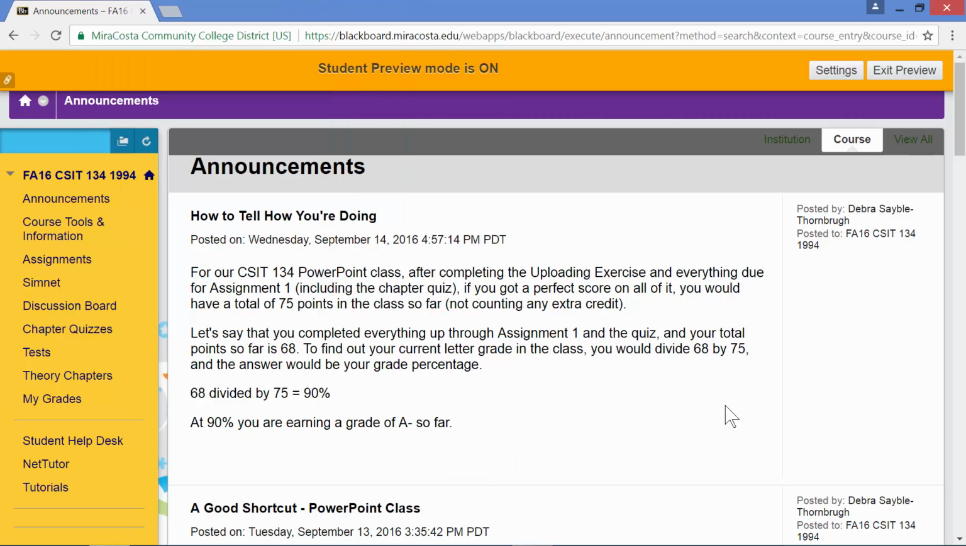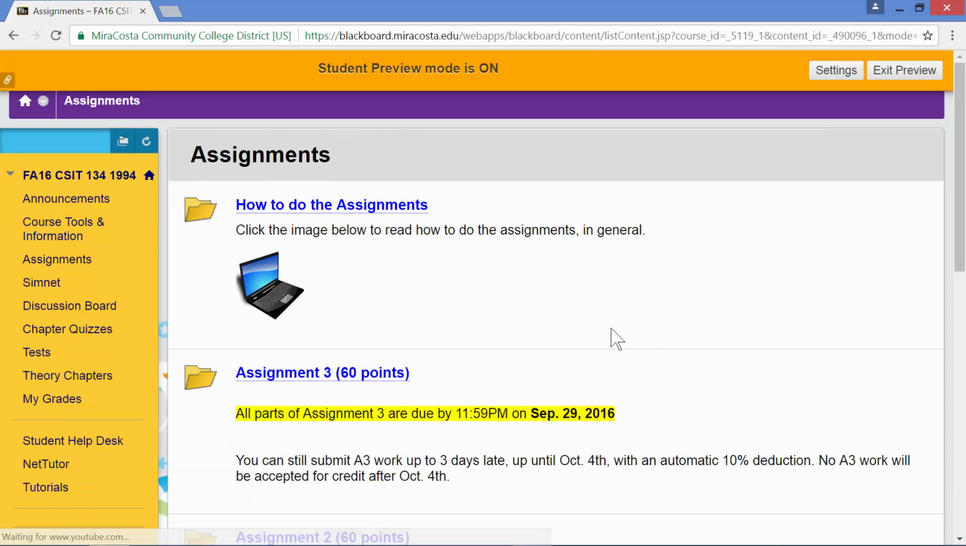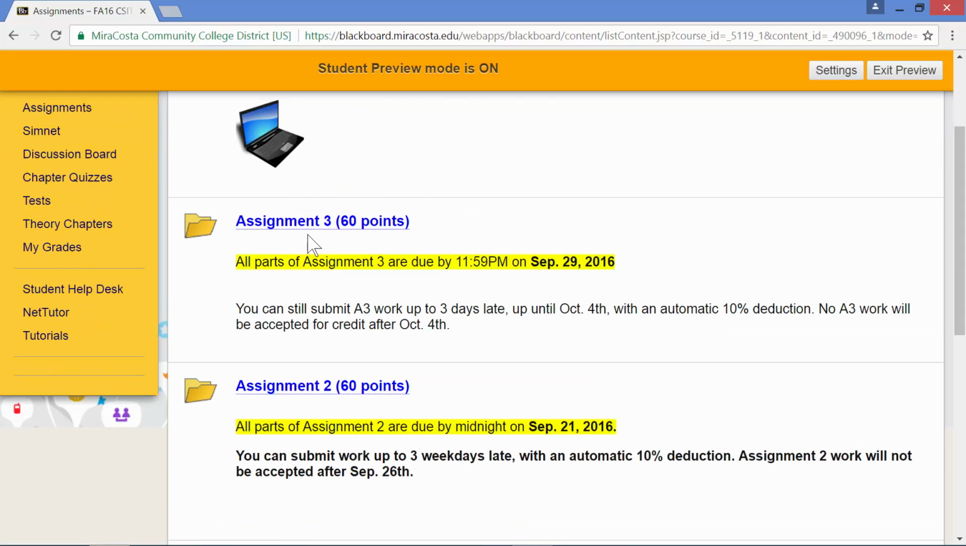Okay, in this video I'm going to show you the different tasks involved in assignment 3 for our PowerPoint class. Of course, you have to log into Blackboard in order to get those instructions. So once you log in and you're at the announcements page on the left-hand side in the main menu area, you're going to click Assignments. Click Assignments, and then near the top of the page you'll see the new link for assignment 3.